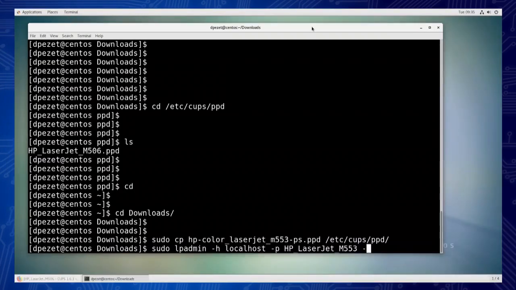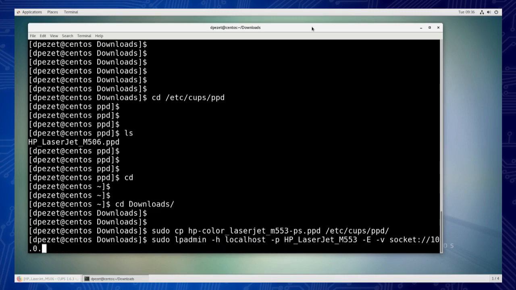Then I'll do a -e, which just says I want to enable the printer. Otherwise, the printer's disabled when you create it. You might want to do that to go check and make sure it's got paper in the tray or something. I don't know. So then I'll say -v, how I'm going to talk to it. And I'm going to use a socket connection to this one. I'll say socket://10.0.10.50. That's my other printer IP. I'm going to cheat and use the same IP.